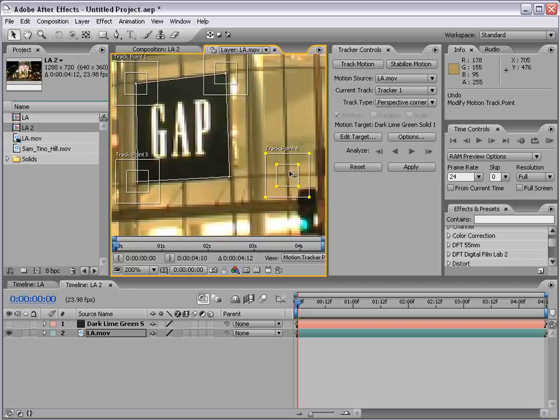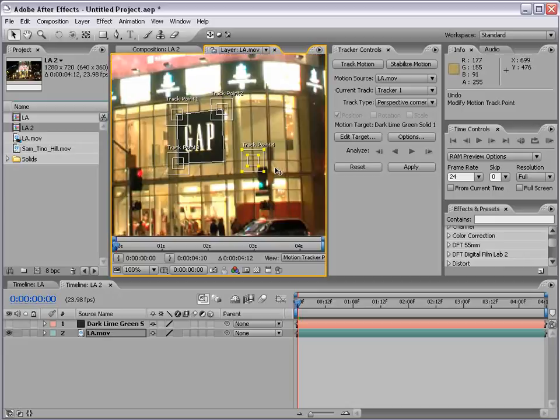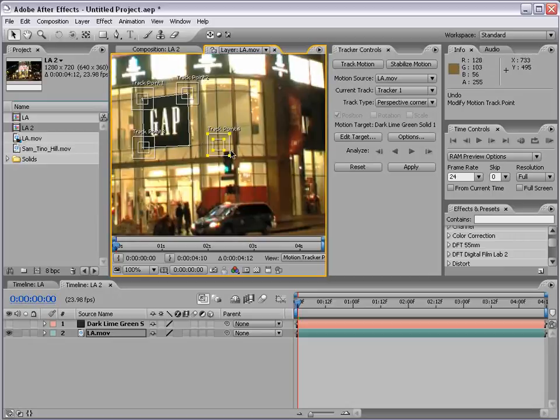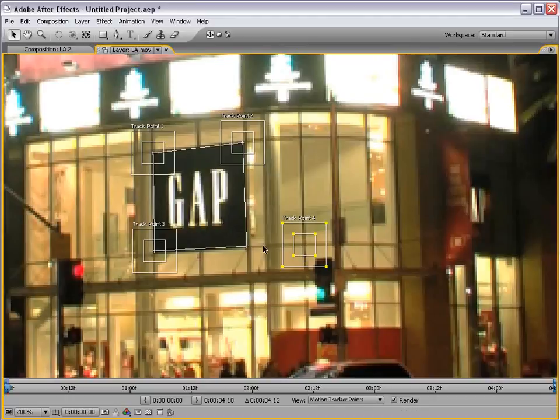So our tracking is going to happen here, but the position data is going to be applied here. So it sort of offsets it automatically. Now, you want to be careful because if this was, say, on the other side of the building here, the tracking data wouldn't be perfect. So make sure it's on the same plane that you're trying to track. And also be aware that if we move the track point, it moves relative as well.